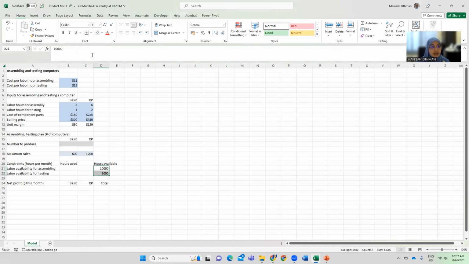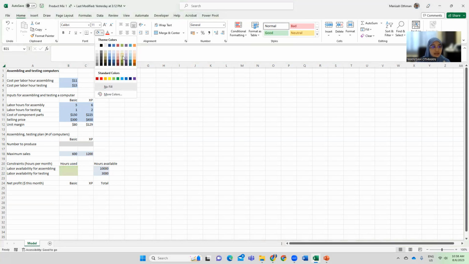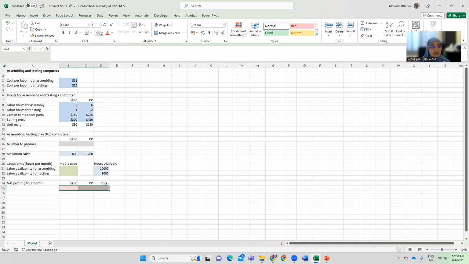Hours available, as informed in the slide: 10,000 hours available for assembly and 3,000 hours available for testing. But the actual use, we don't know yet, so I put it in the grid area. This is the actual use. What is the net profit here? I put it there. This is the objective, your profit based on the number to produce here.